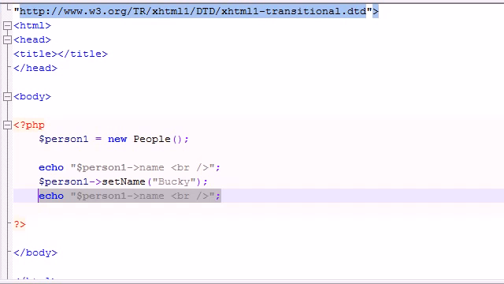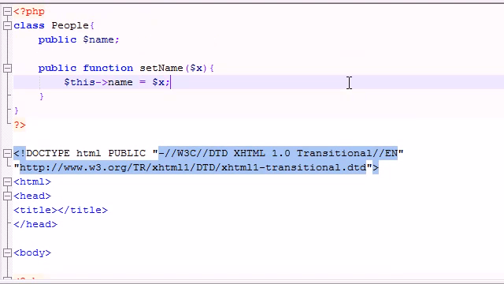So anyways, you can see right now, here's my website. At first it echoed out nothing, a blank line right here, because the name wasn't equal to anything at all. And then we called the function setName, and then it echoed out Bucky, because then the name variable was equal to Bucky. So let's take a step back and recap one last time and cover everything we just learned, because I know it can be really confusing.